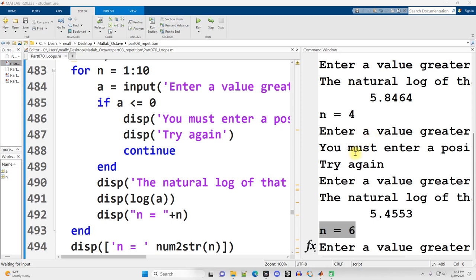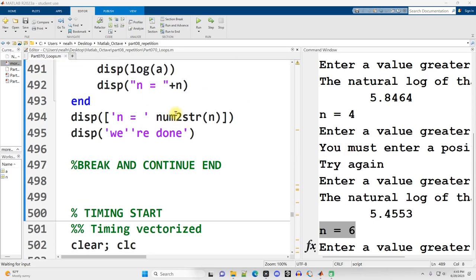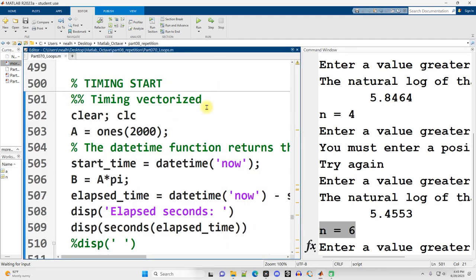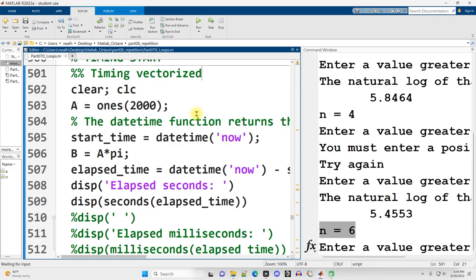This video is picking up right where the previous video left off. We are in part 070 underscore loops, and we're scrolling down to timing start. We're going to look at how long it takes to run various different implementations of filling up a matrix with a value. That isn't as important as both learning how to time our code and seeing why, if you can help it, loops actually should be avoided.